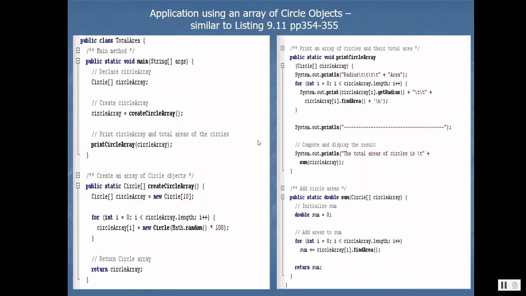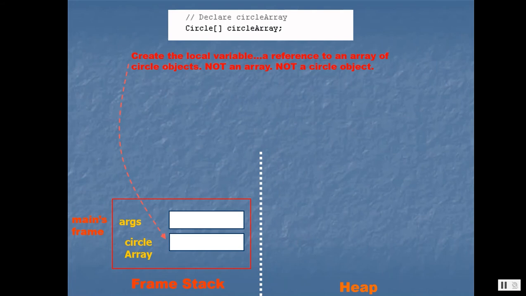So let's break that out a little bit. First of all, let's see what happens in main when we have our one local variable of the main method. Of course, we have args, but we have this one local variable of the main method called CircleArea. And when we declared this variable, we are going to have a CircleArea. Now, we haven't created an array. We certainly haven't created any circles, but we have at least created this variable.